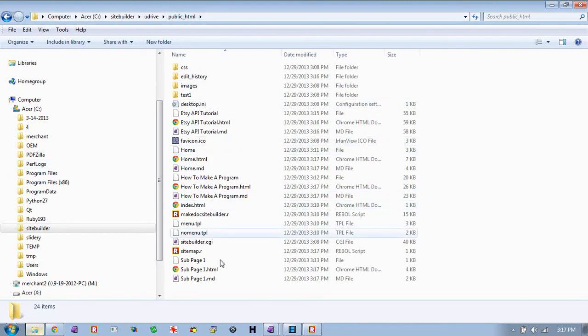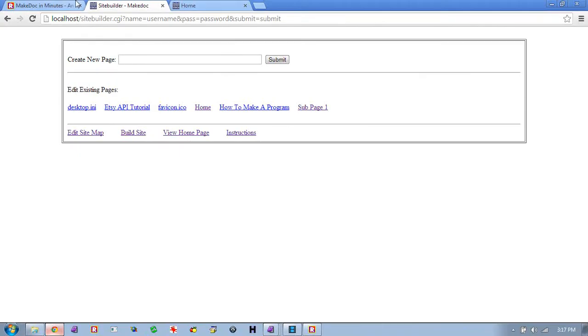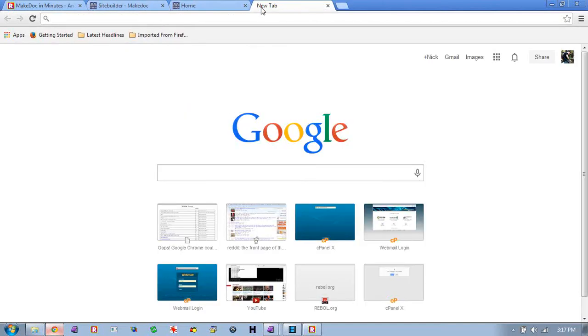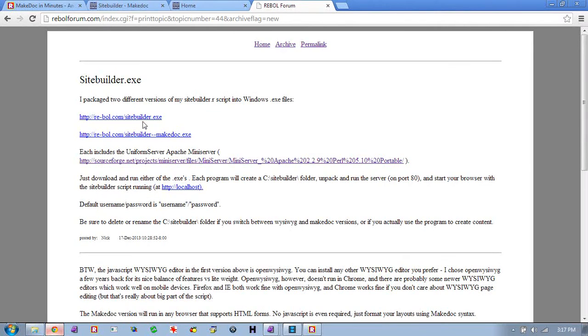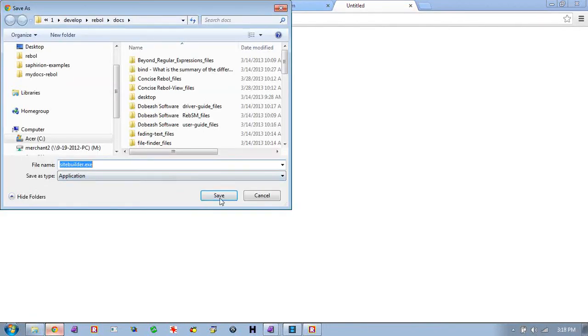So you can actually use this to build a site if you want, but its intended use is to run on the website, install the script, and there's some information about this and an additional WYSIWYG builder. Go to Rebel Forum. There's a topic already for this setup, and you can find this is the Sitebuilder Makedoc.exe, and the other Sitebuilder application.